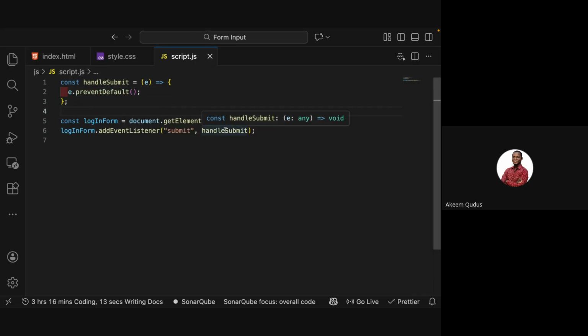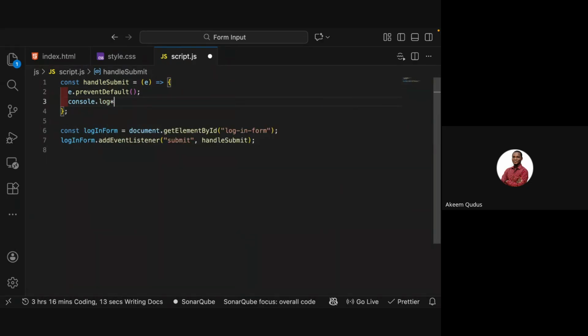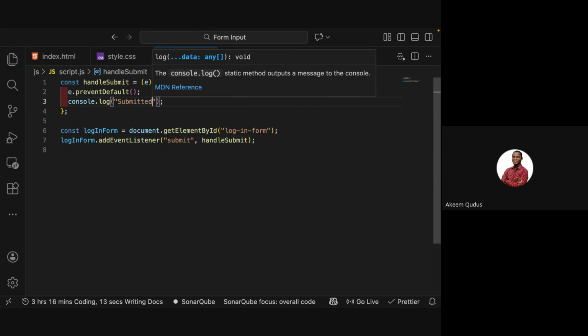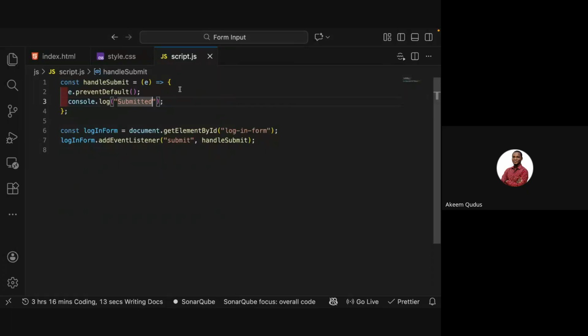So let's try this now. E dot prevent default, console.log submitted again. Let's test this. Submit. It's submitted, so also add a double T. Okay, let's just put double T. Reload it now. Test, test 1, 2, 3. Submit. Yeah, it works fine.